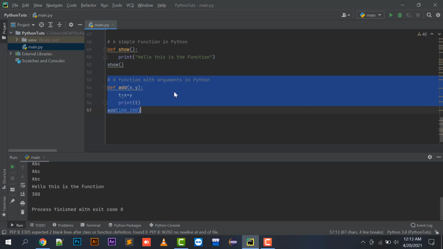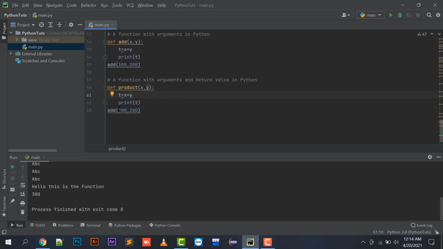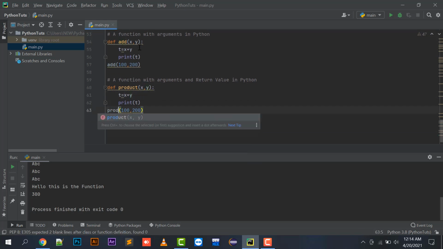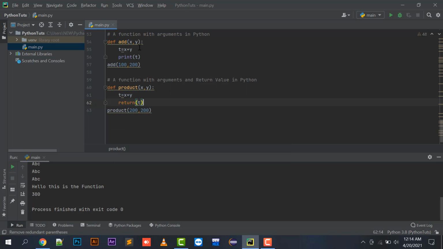Moving to the next part, we can declare one more function, let it be product, a function with arguments in Python and a return value. We know that some functions can be called to calculate something in their body and return the calculated value to the calling area, so that any further operation can be performed. For example, I'm going to call this function product with 200 and 200 for x and y, and I am returning t with return t.